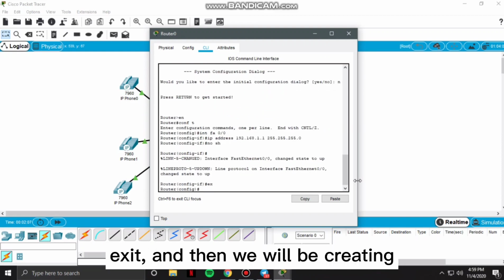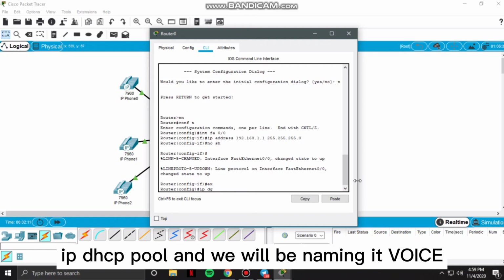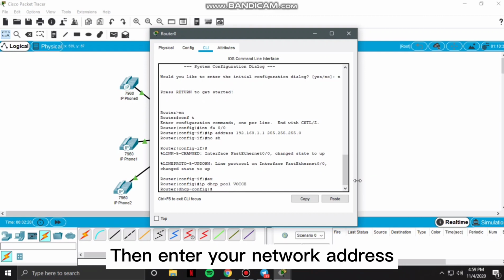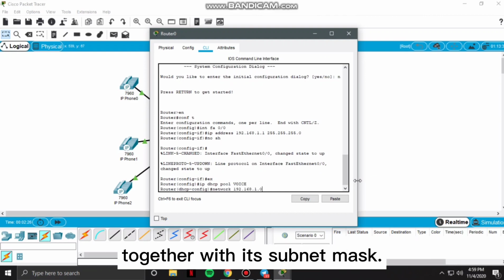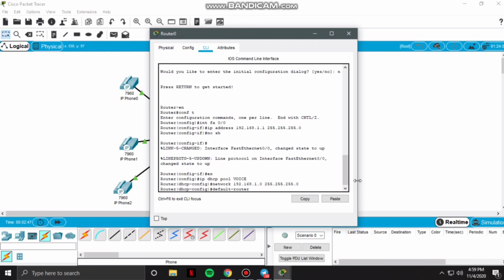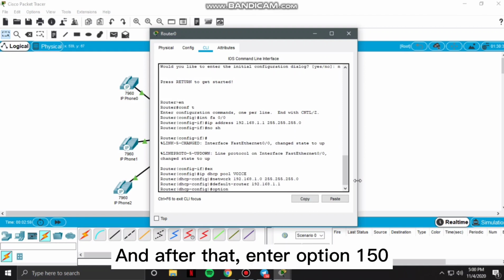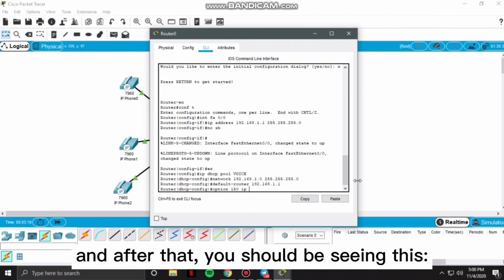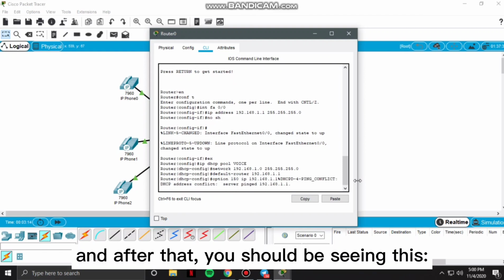exit, and then we will be creating IP DHCP pool, and we will be naming it voice. Then enter your network address together with its subnet mask. After that, type default router and then your IP address. And after that, enter option 150 and then your IP address. And after that, you should be seeing this.